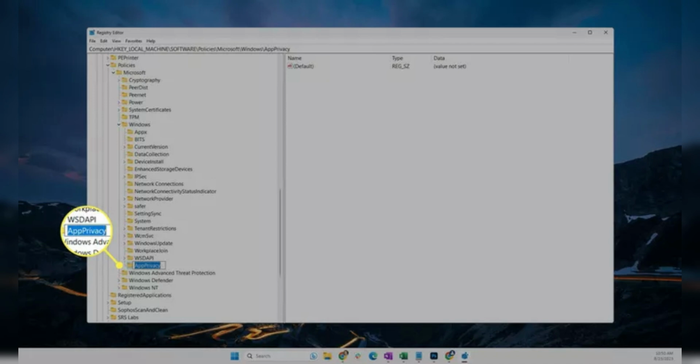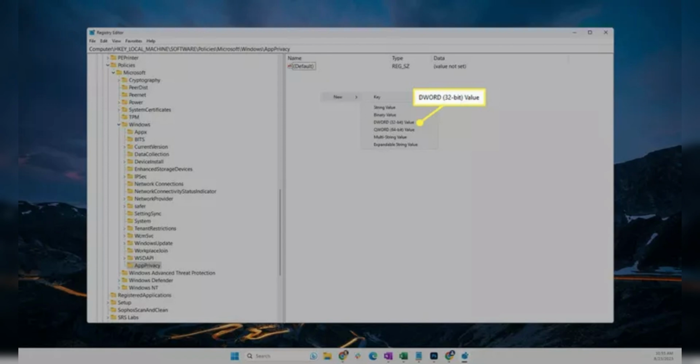Click on the App Privacy folder, right-click on the white space on the right side and select New, DWORD 32-bit value and name it Let Apps Run in Background. Capitalize the first letter of each word.